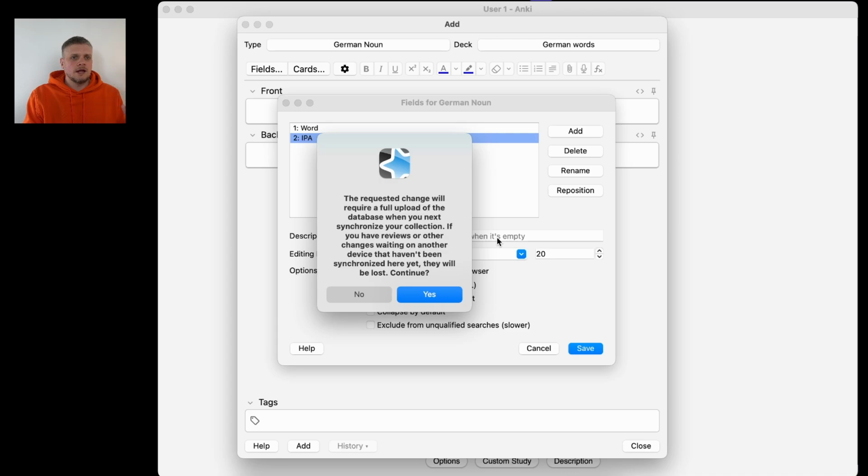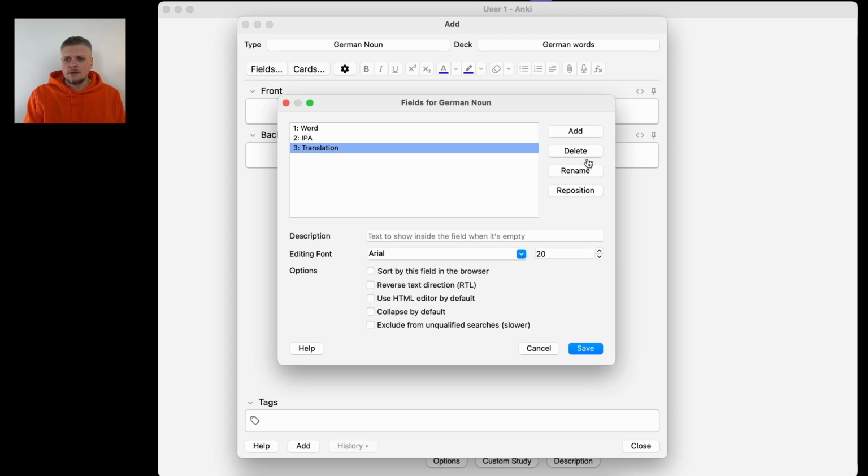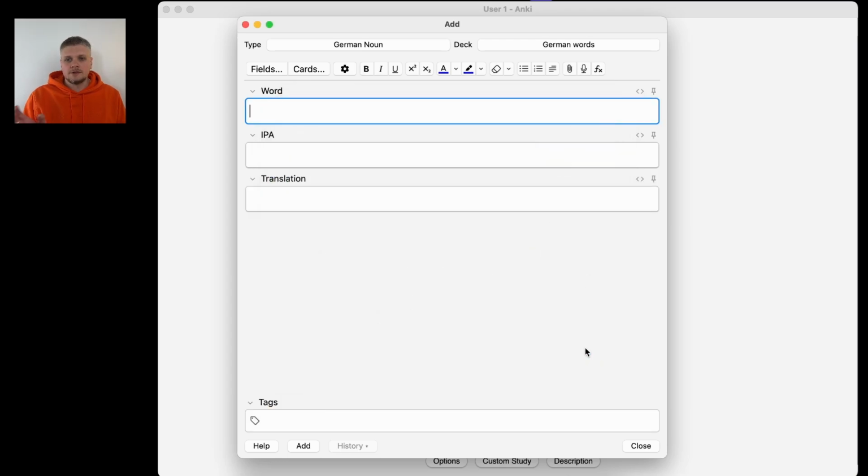Whenever you create a new type of card or try to adjust an existing one, you will see this warning message that there might be problems with synchronization. So just click the yes button and click save. Now let's fill these properties.